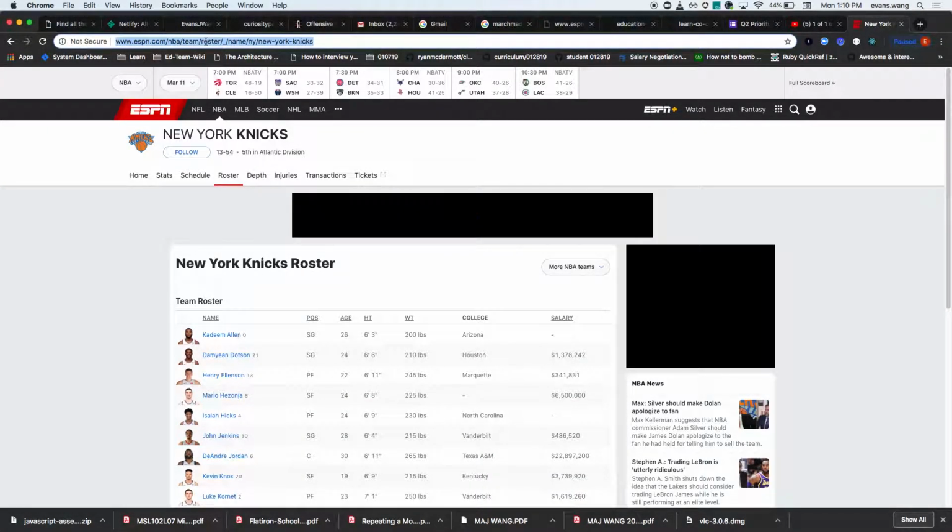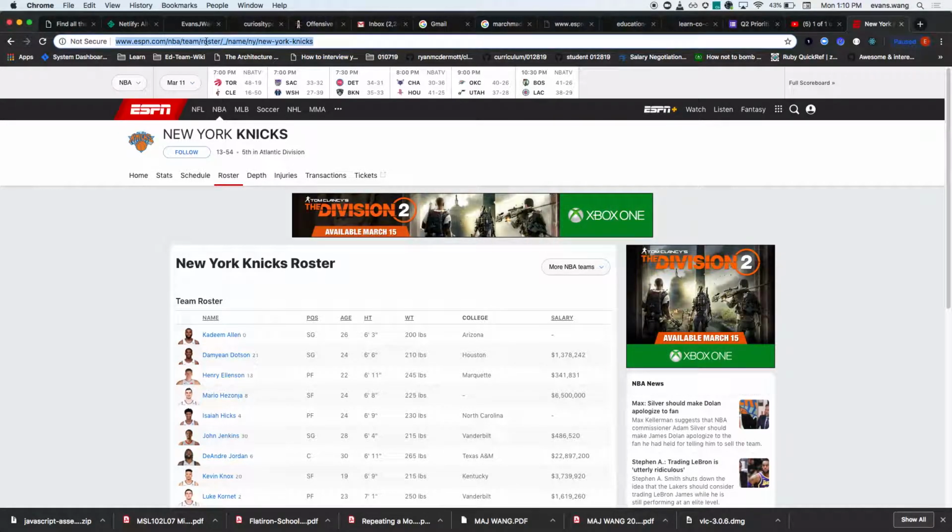It changes a little bit. But did it change to something that doesn't make any sense? Right? If I were to go to the NBA, would it be under players for the teams, or would it be like NBA teams, I guess roster is fine, and then there's some name thing, I don't know, and then New York Knicks?